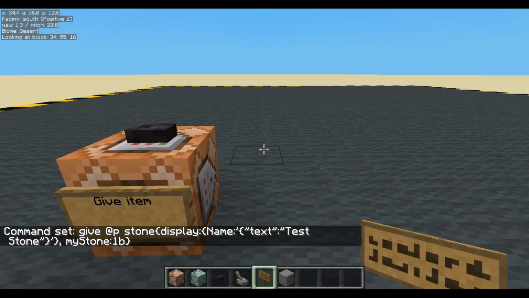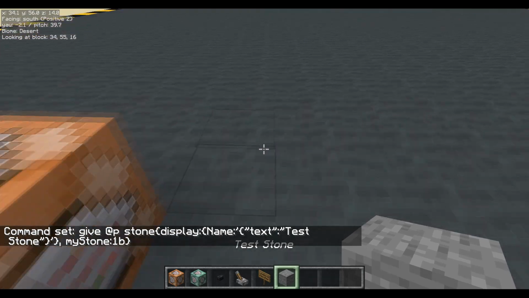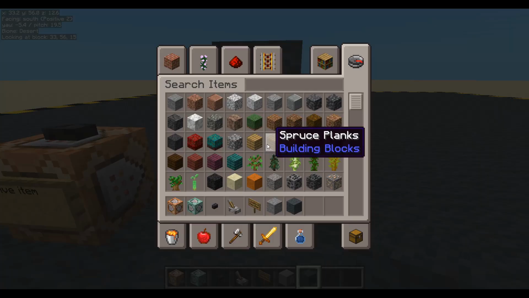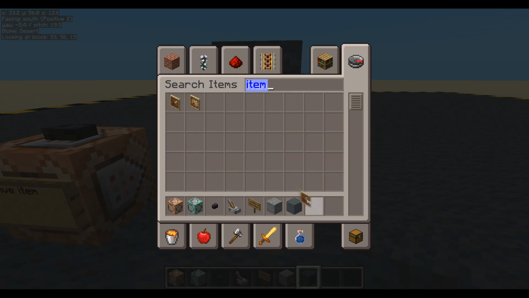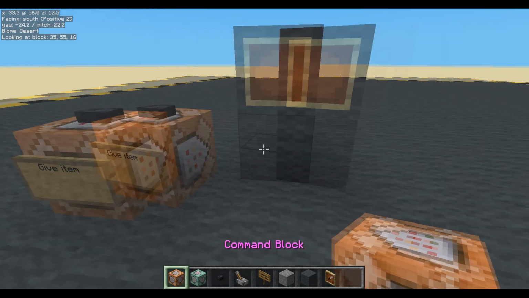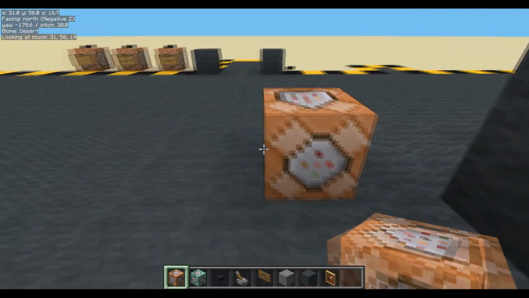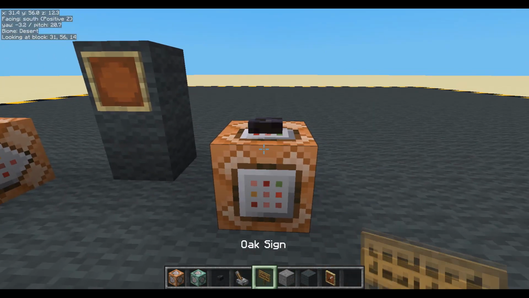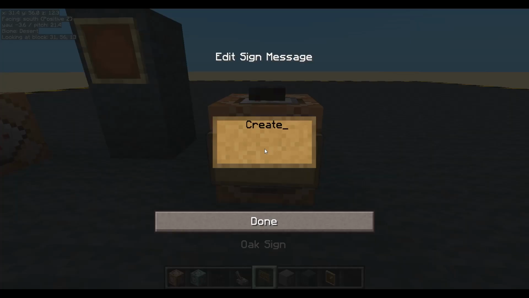Name seems to work. Okay, let's make an item frame. I am going to get an item frame. I'm just going to shove it on there. Bump. Now I'm going to get a command block. And this is going to be create item frame.